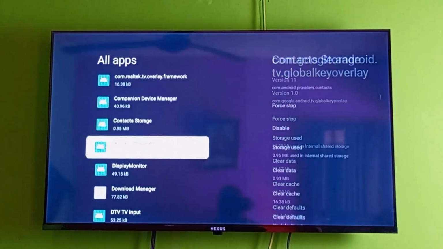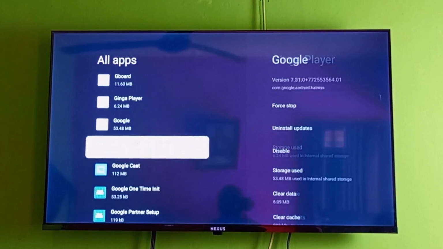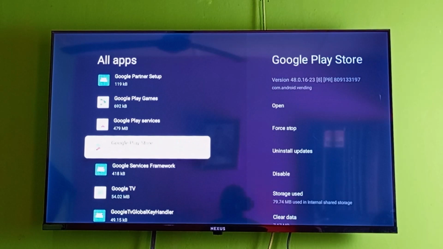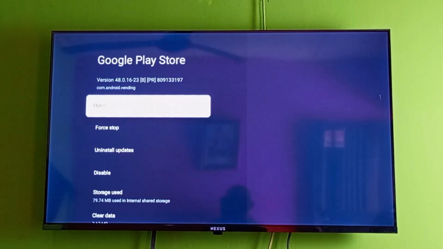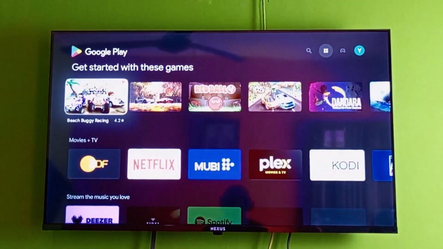Continue like so. Continue to scroll down. So here we go. You have your Google Play Store right here. So go ahead and click on it and it takes you right here. Next thing you want to do is to go ahead and click on OK. Then your Play Store is going to load up just like what you see right here.